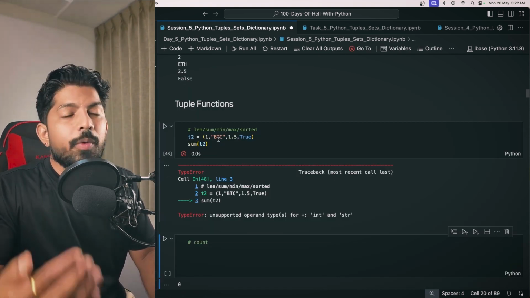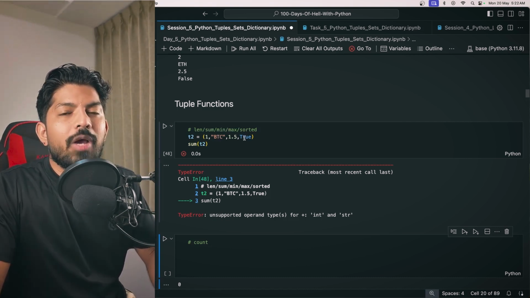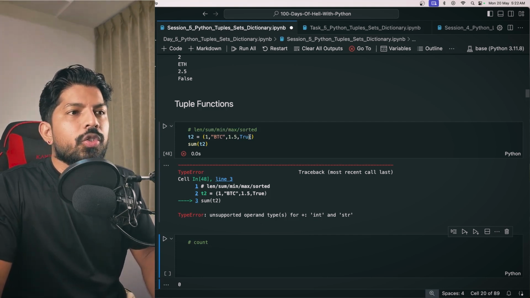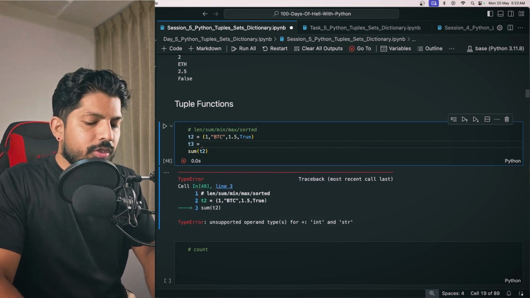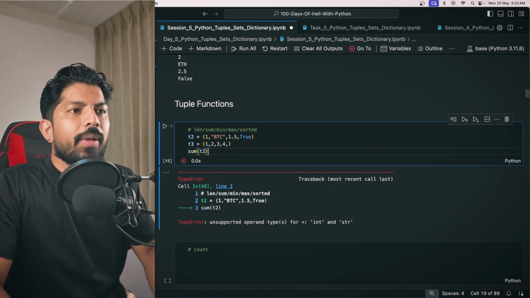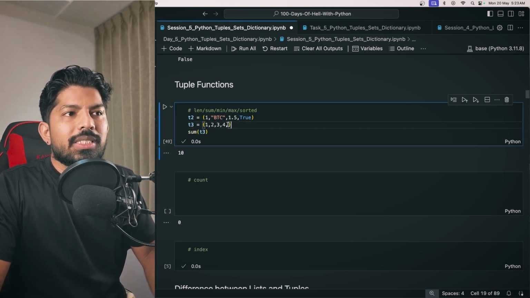We'll get an error because here we have multiple data types and some functions cannot work on that. We need to have a homogeneous tuple for that. So let's say we have another tuple which consists of 1, 2, 3, 4, and if I apply sum on T3, it will give me 10, right? The sum of these values.